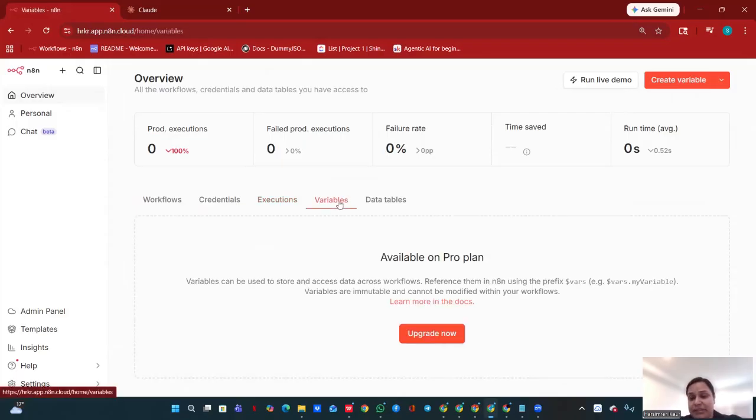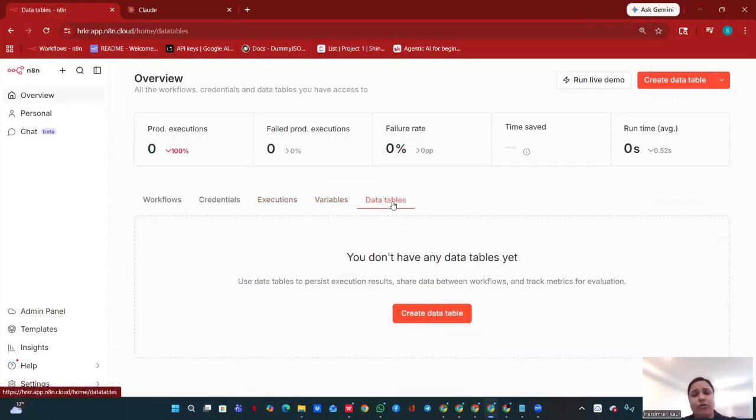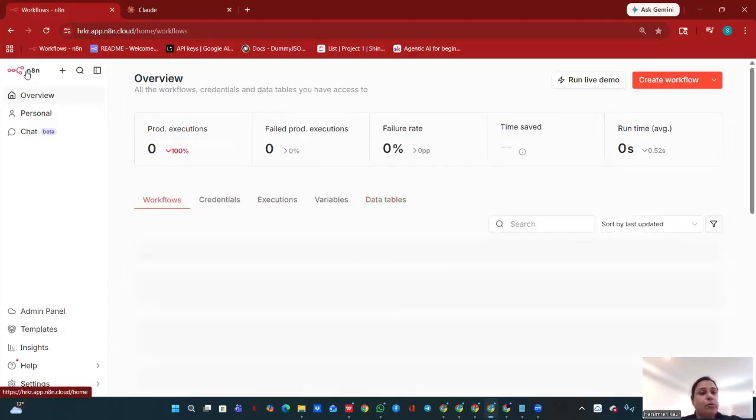Then it's variables. Variables are kind of, you can say, sticky notes that are available on the pro plan. Whatever you want to remember about your workflow, kind of sticky notes, instructions, you can write it here. Data tables, right now we don't need it, so we will do it afterwards. And let's go back to your home button.